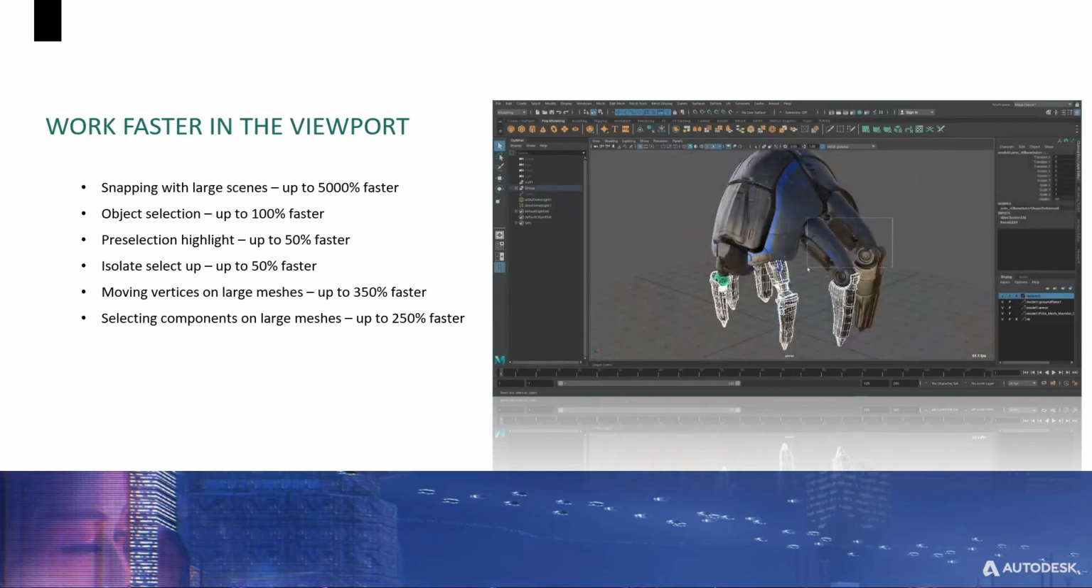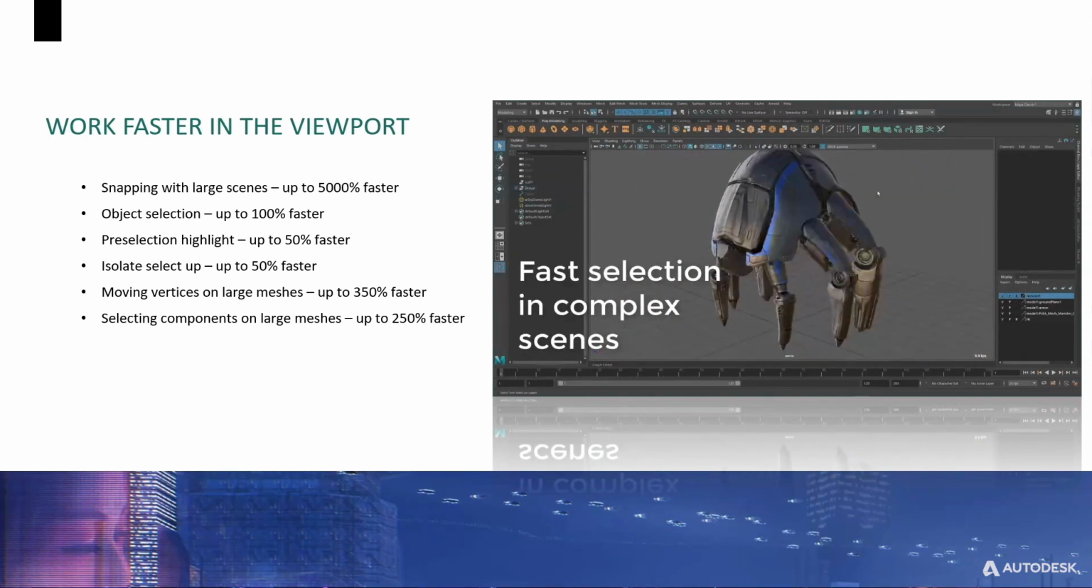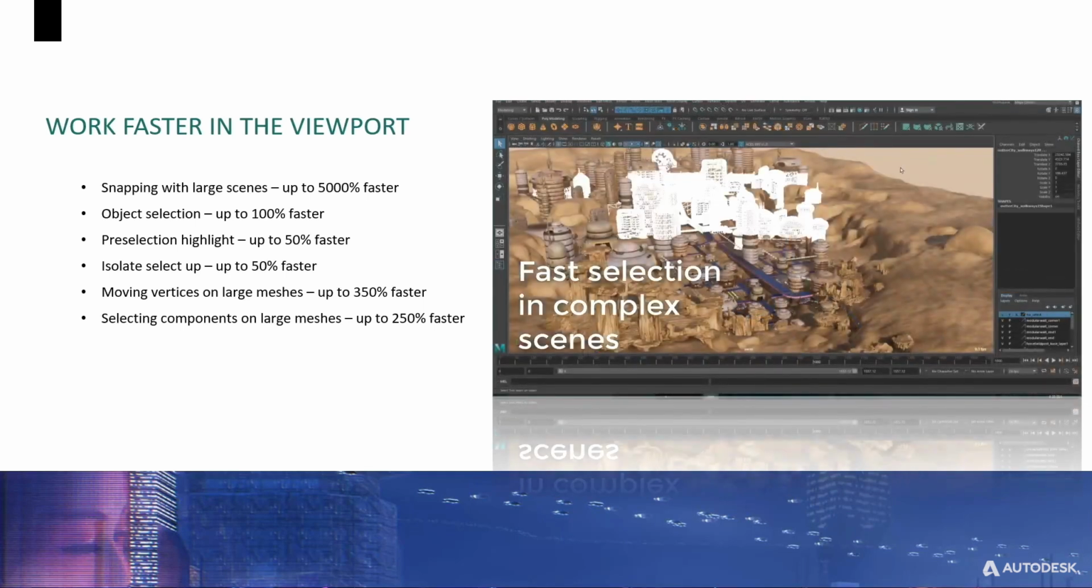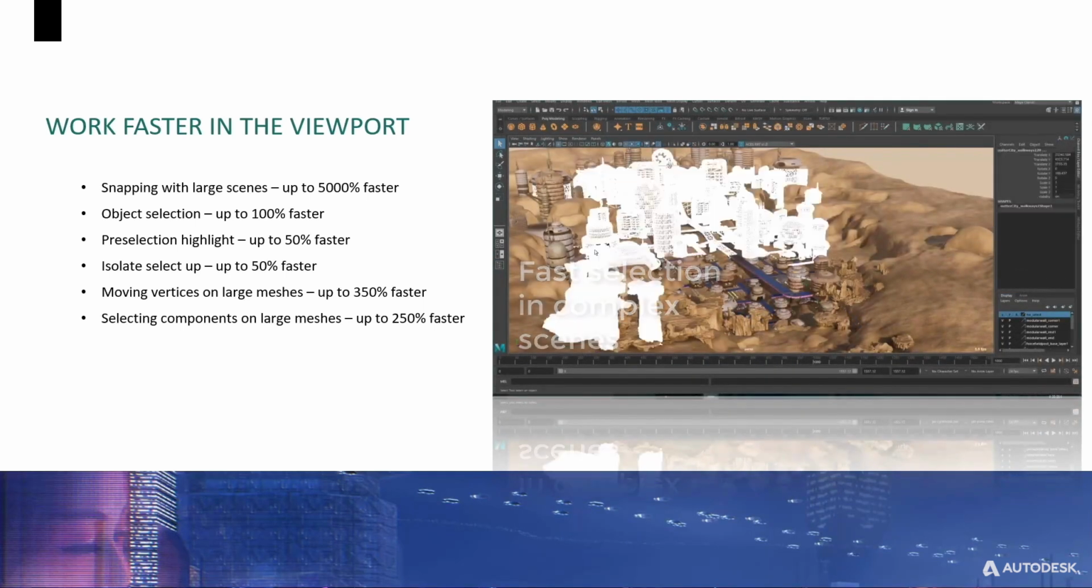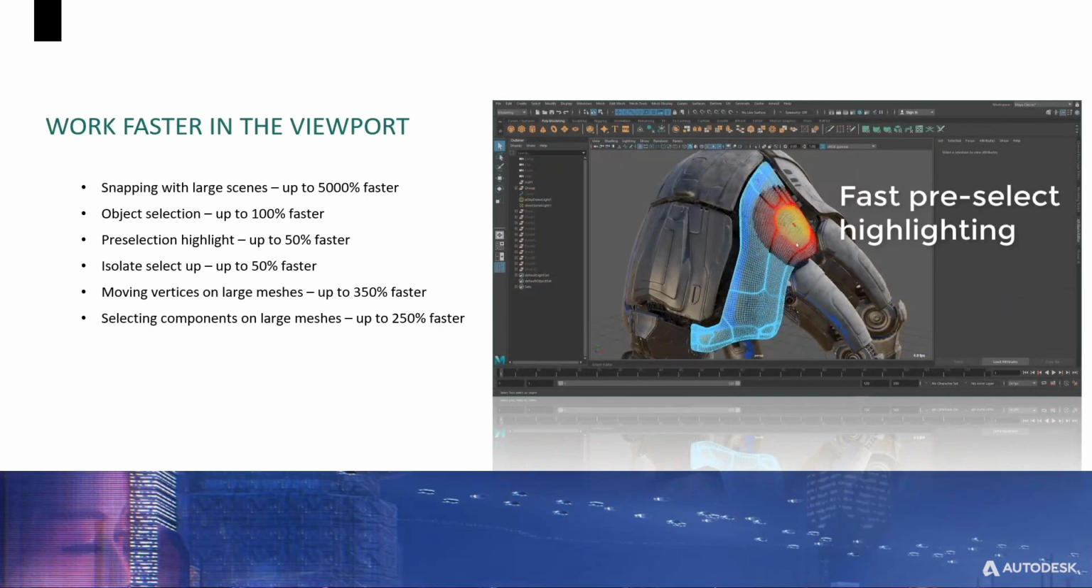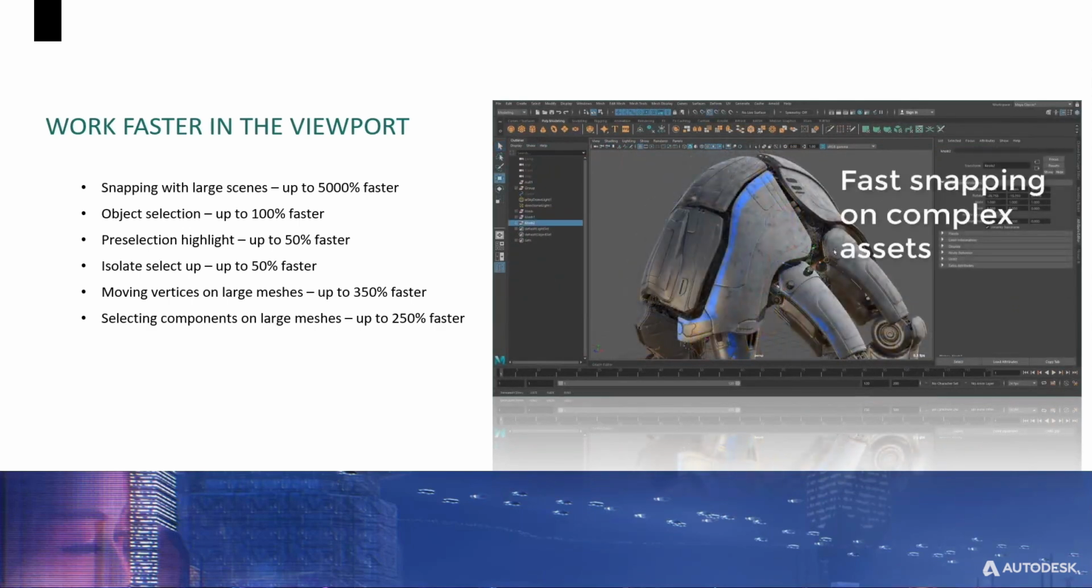So beyond the load times I spoke about earlier, our emphasis on performance has also benefited us in other key areas. So snapping with large scenes is actually 5,000% faster. That's not a typo, it's actually 5,000%. So in addition to that, we also see that object selection is now up to 100% faster. Isolate select is also up to 50% faster. And you can see that moving vertices on large meshes is up to 350% faster. In addition to that, we also have component selection, which is up to 250% faster.